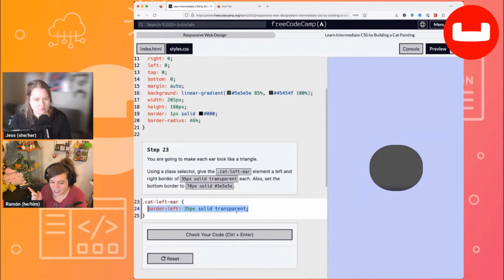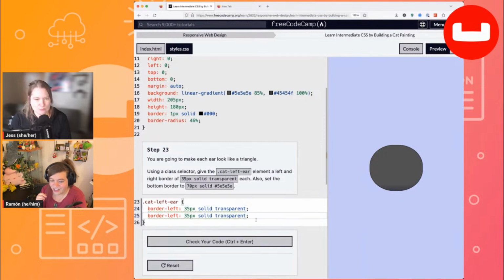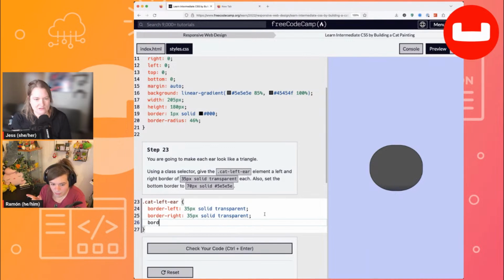If you've done the skyline exercise, we'll recognize why. So we're going to give it a right border that looks the same. And then we're going to set the bottom border to be 70 pixels wide. We're going to make it solid and we're going to make it a familiar shade of gray, 5E5E5E.